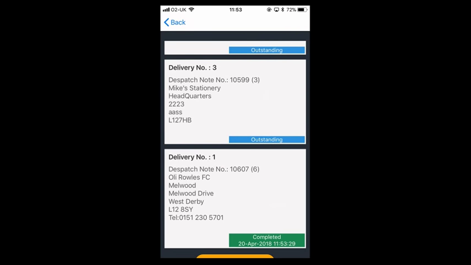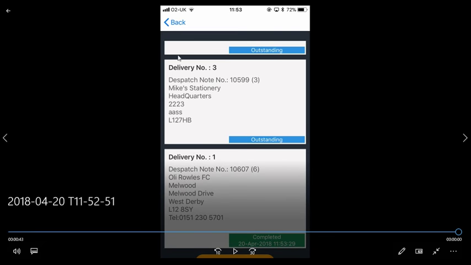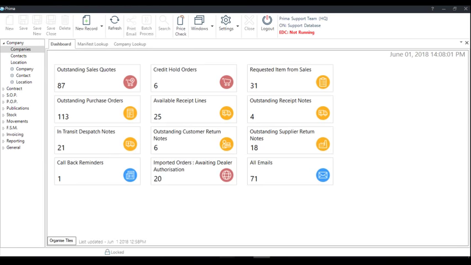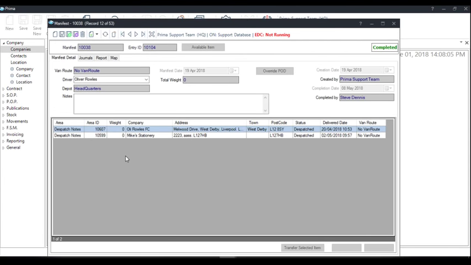So as you can see there, the date's on there, the time, and the status of the dispatch note as well. So seeing that now in Prima, I've got that one open. So in the manifest, I removed one off it after the video, and you can see that's the one that was signed for there.